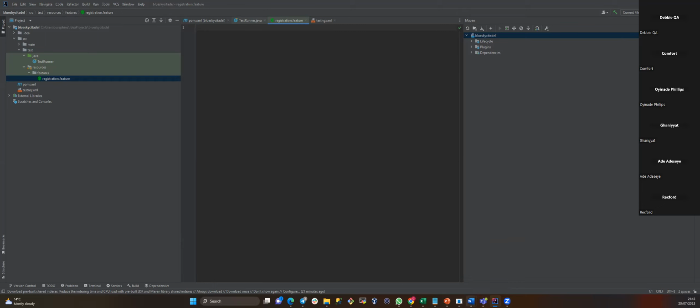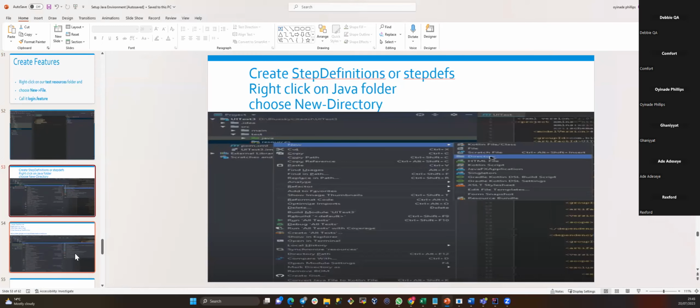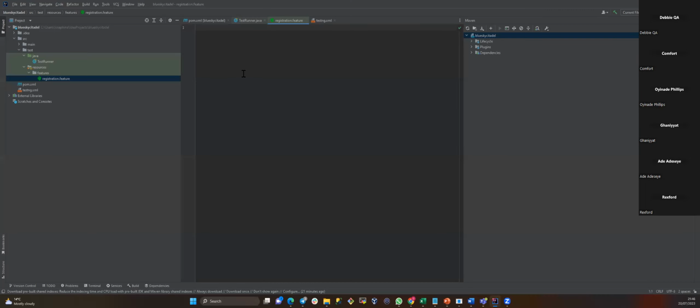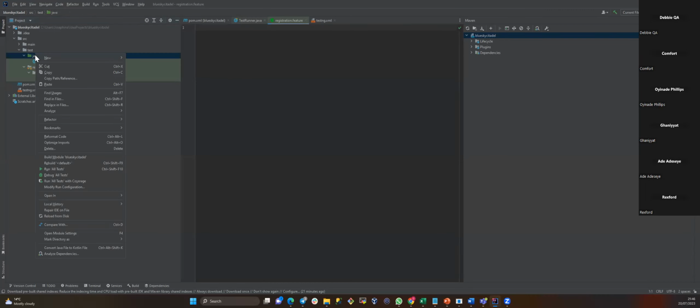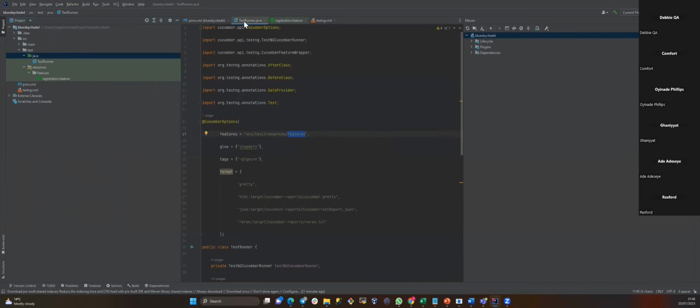So for us to add our folder for the step definition, back here, we need to right click on the Java folder, then choose new and directory. Right click on that, new directory. I think there's a pattern. Before I write this, let me explain a naming convention. I'm back in the test runner, and we've created these features now.